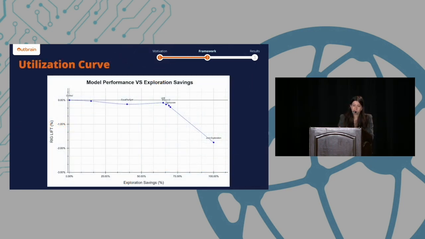So effectively, what we did is we created a utilization curve to depict the trade-off between exploration and exploitation. What you can see over here, you can think about it sort of like an ROC curve. In the y-axis, what you have is the exploitation. We used relative information gain as a proxy for the model performance. And in the x-axis, you have the exploration, and by exploration, what we mean is how many observations we need in order to warm the items.